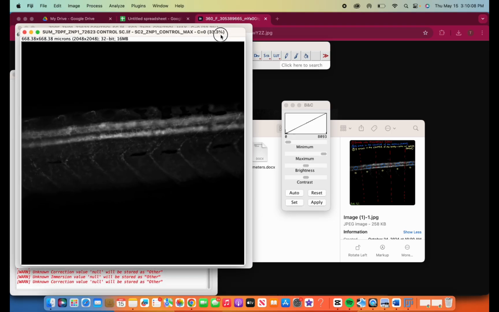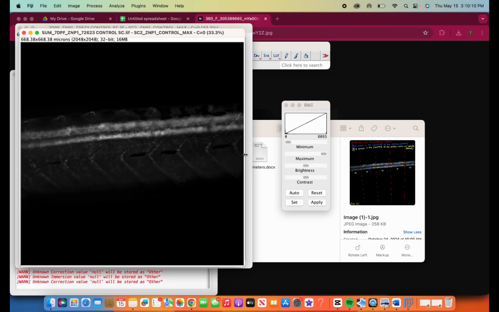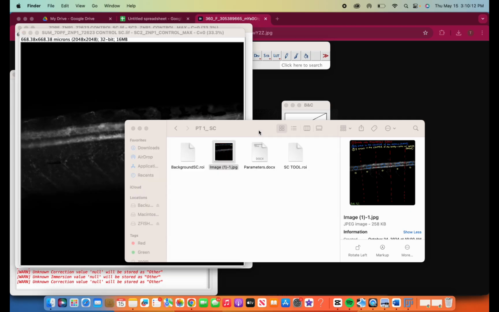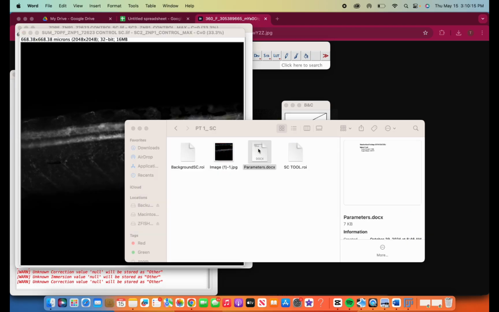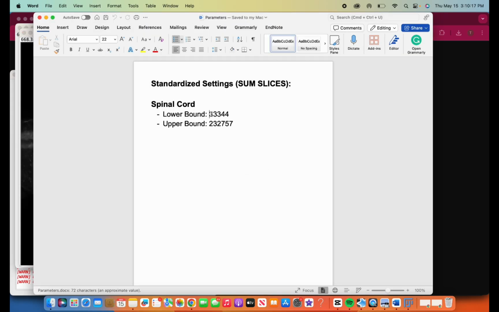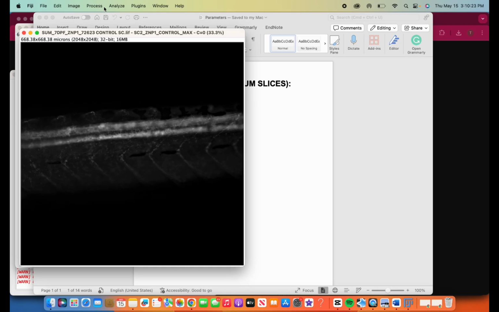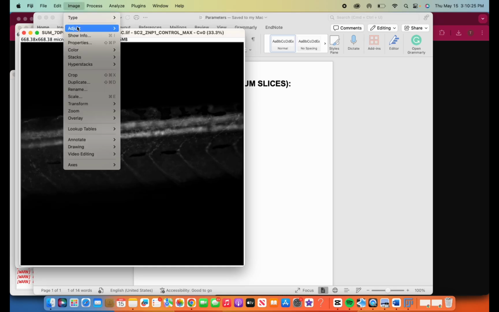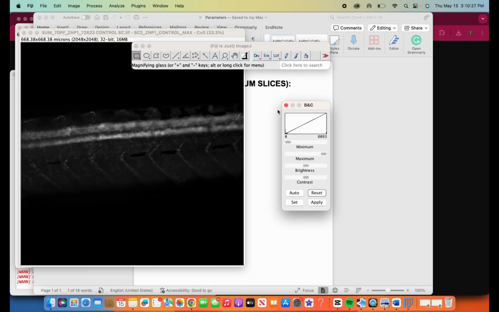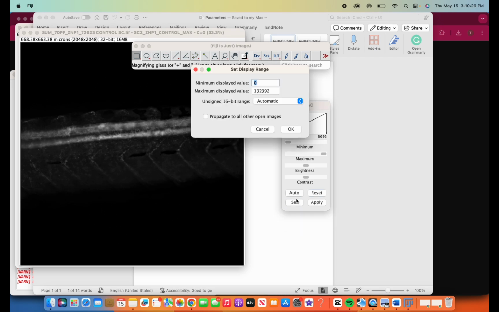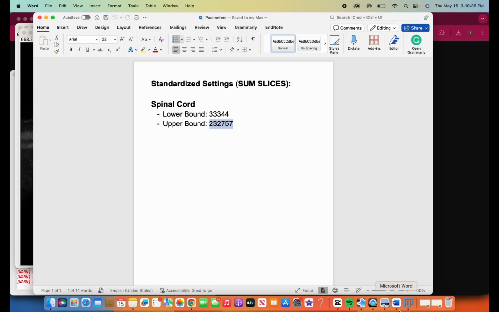Now we have our stack. So the next thing we're going to do is set it based on the parameters. The parameters for the spinal cord were a lower bound of 33344 and an upper bound of 232757. So let's go over here. We're going to go to Image, Adjust, Brightness and Contrast, and we're going to click Set. Now we put these values in, 33344, and the other one was 232757.